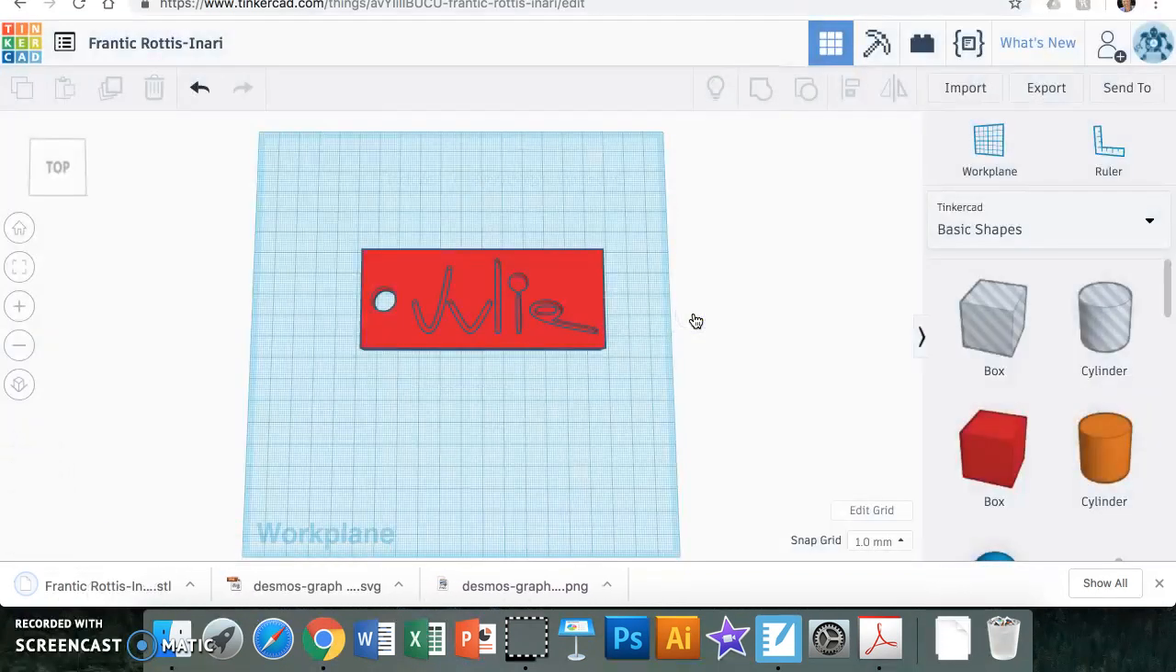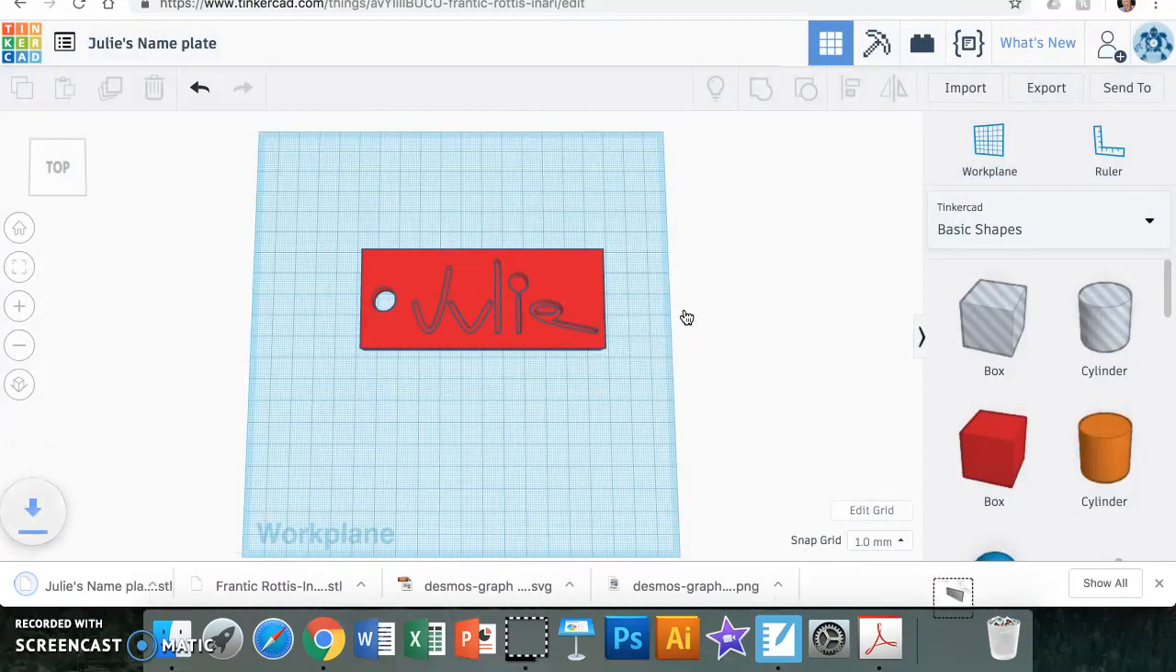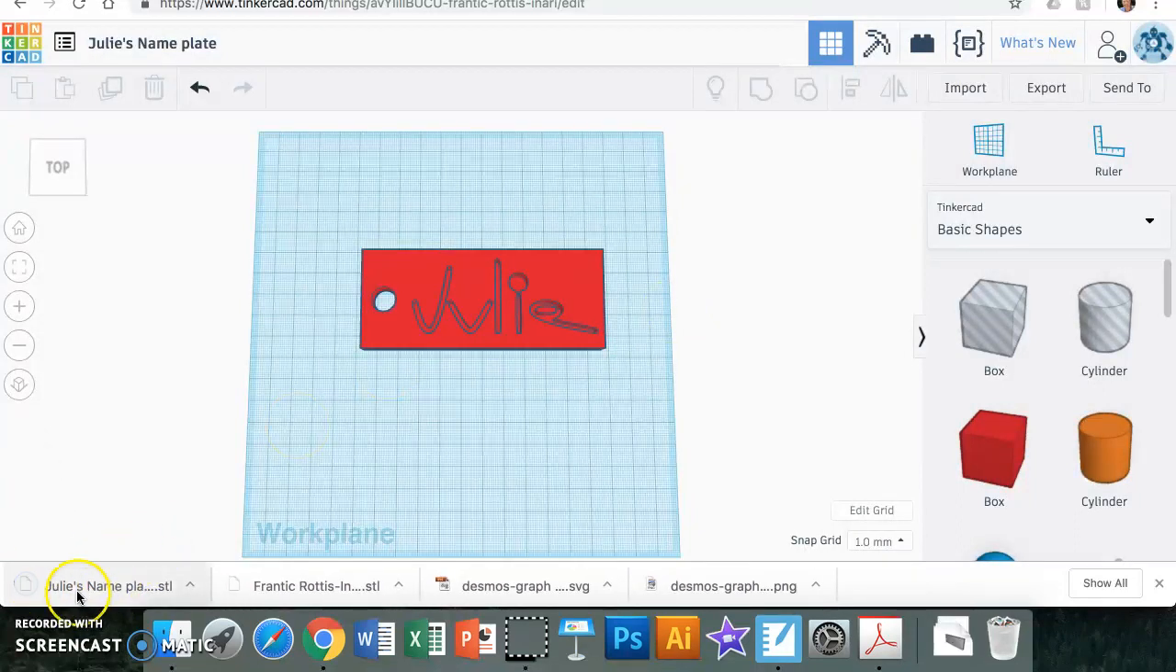Okay. And oh dear, one thing I did forget is you've got to give it a name because Tinkercad gives all these crazy names to things. So go up here and change the name. Julie's nameplate. Okay, so give it a name. Then once that's saved, go ahead and export it as an STL file. Okay, and it'll come down as an STL file.